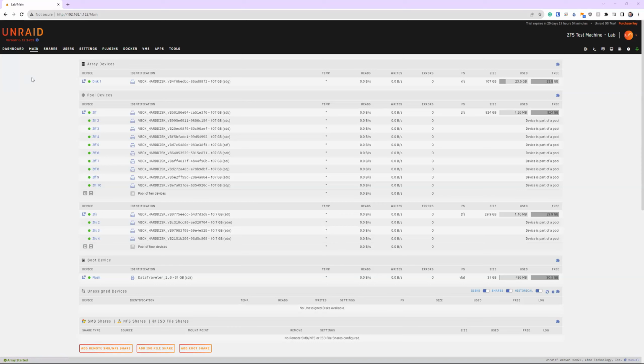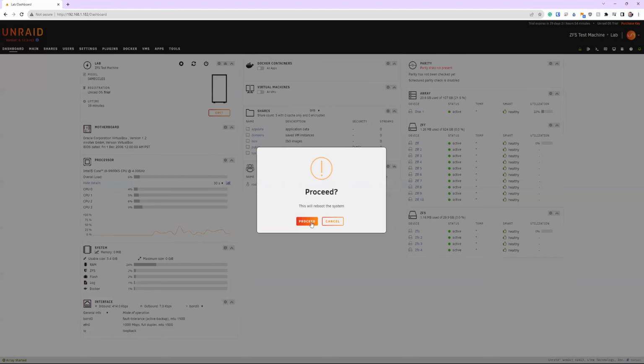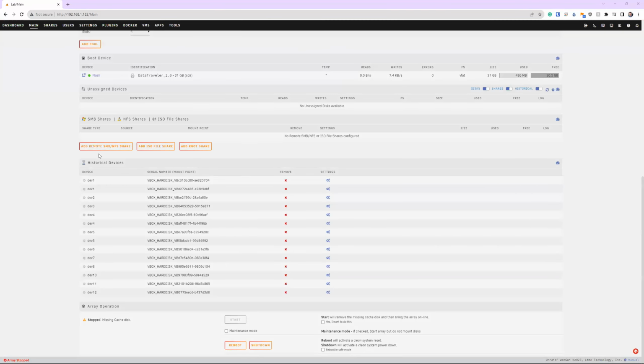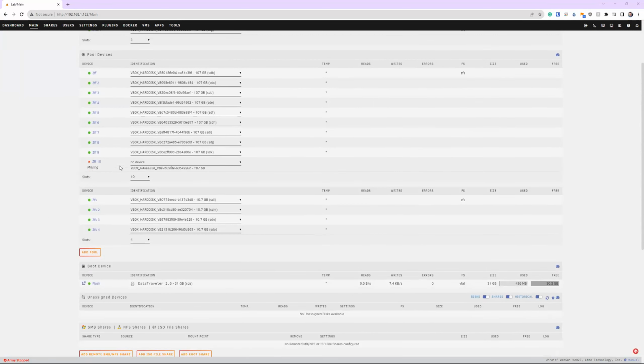Just the way that VirtualBox exposes devices, we're probably going to have to restart in order to get this to show up. So we're going to reboot the system. Just going to pause the video and resume it as soon as the array is back. Okay, so we're back and it's detected that we're missing a disk. It's saying that this is the name of the disk that's gone missing.